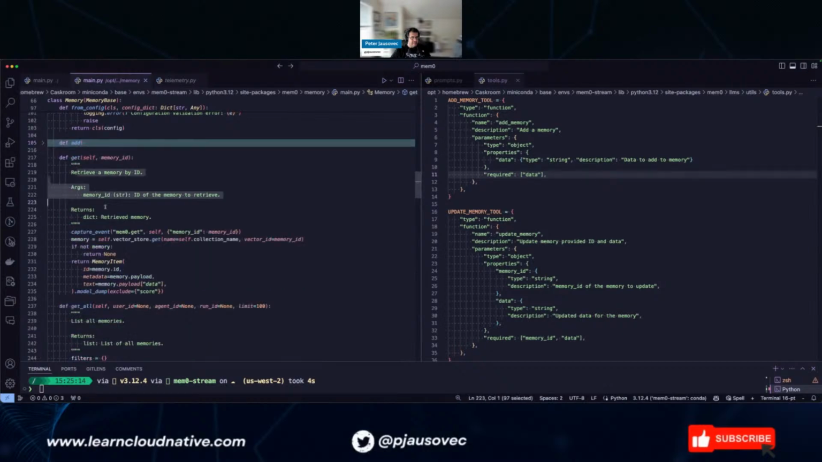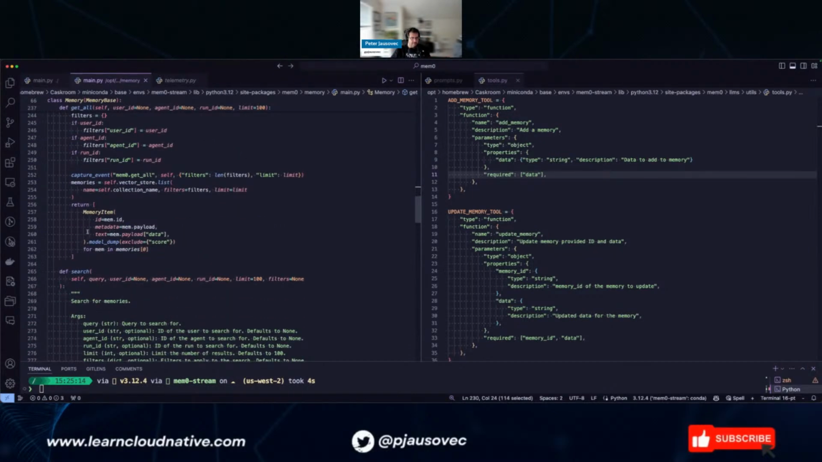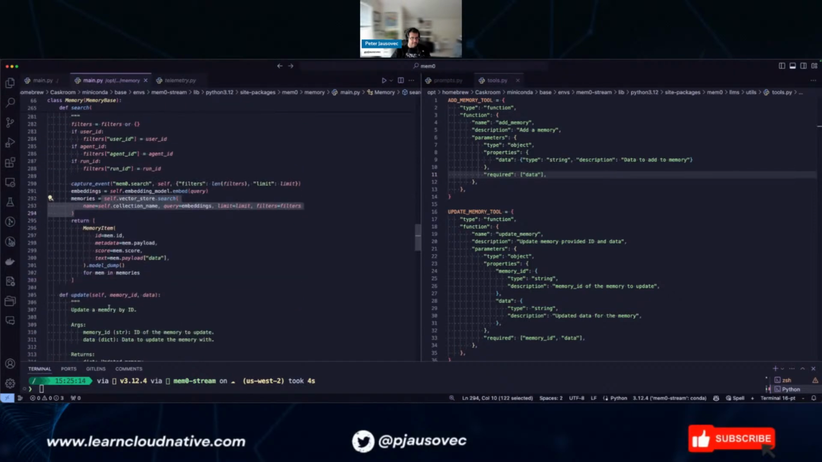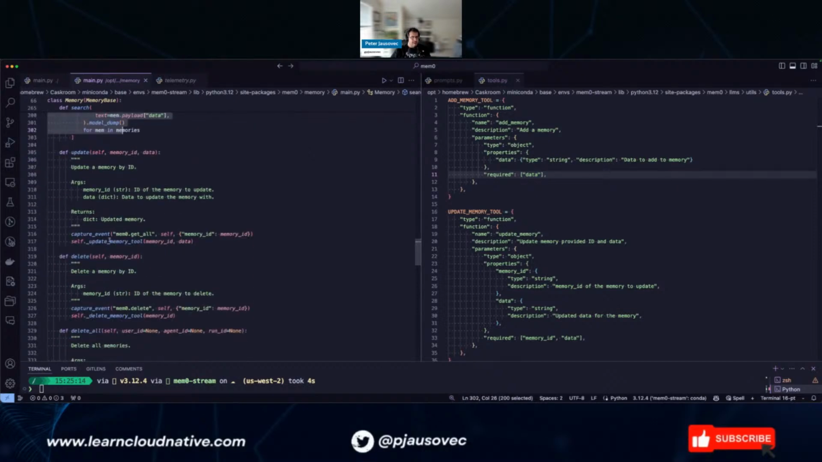So this is how it creates a new memory, right? And then retrieving the memory is just a matter of going through the vector database. Getting all is the same, just some filtering there. Searching does the embeddings for the query here, does the search, and then returns all the relevant values. Updating, it just calls the update memory tool.